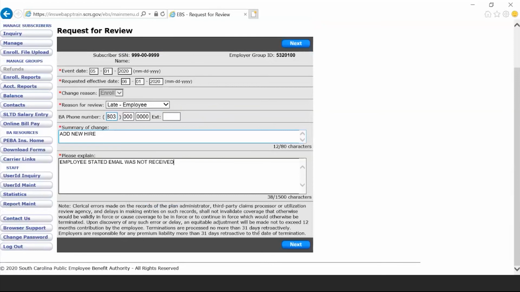Once you select Next, you will be prompted to complete the process as you would a normal transaction. Note, you will need to upload all supporting documentation before you approve the transaction.